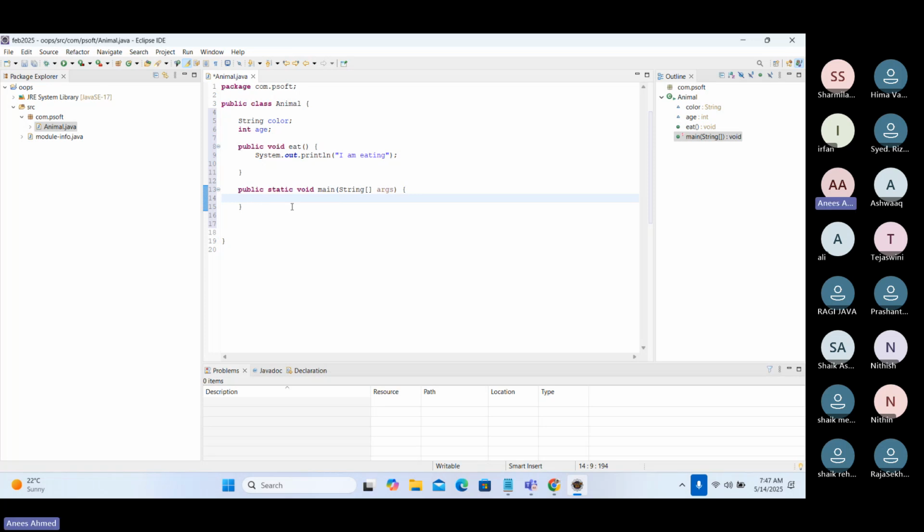While you are practicing, don't use shortcuts. First you should type and practice, because you should get hands-on experience. If you use shortcuts, you will not remember those things. public static void main, practice it a number of times by typing it yourself.